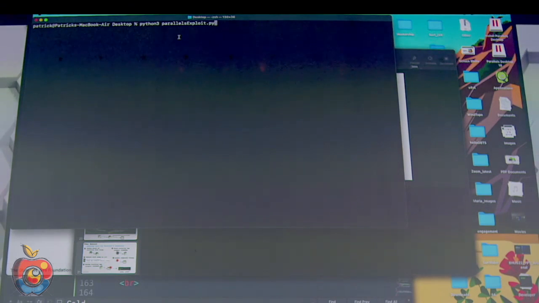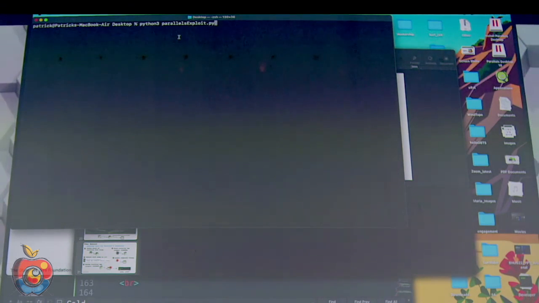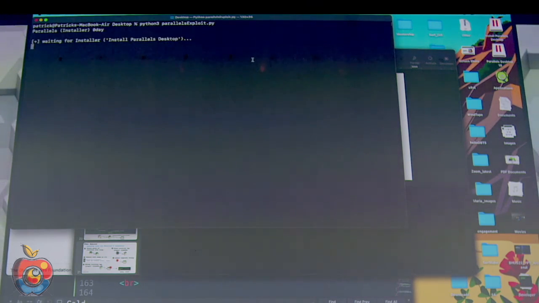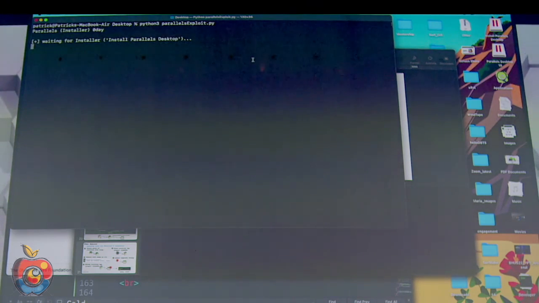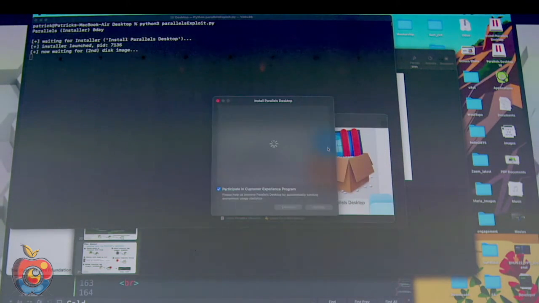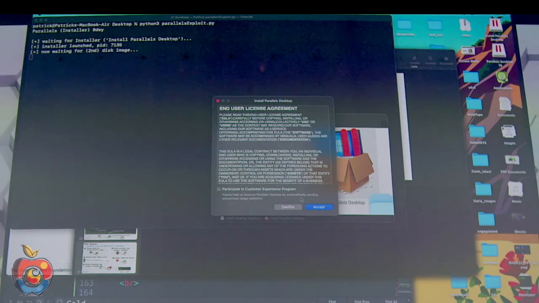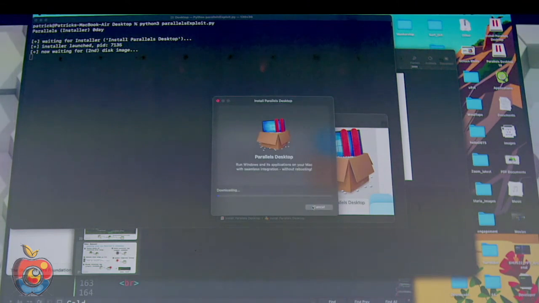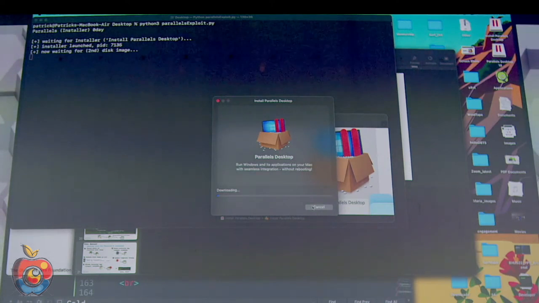It might not work, but I did pray to the demo gods. So what we're going to do here is start the exploit, and you can see it's waiting for the installer to be run. We're then going to double-click and run the installer. We're going to make sure not to participate in the experience because, I don't know. And we'll see that it found the PID of the process installer.